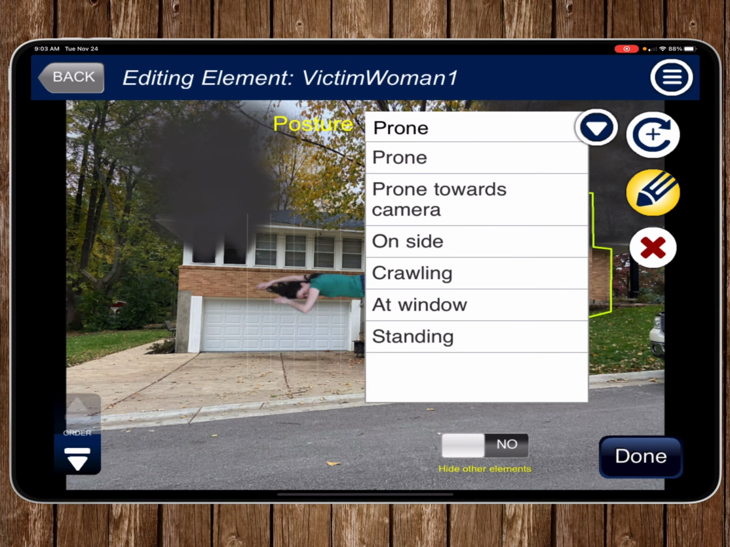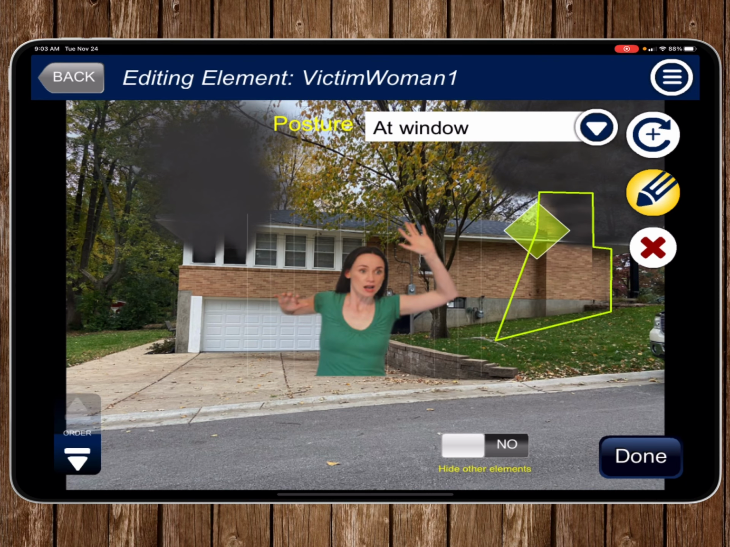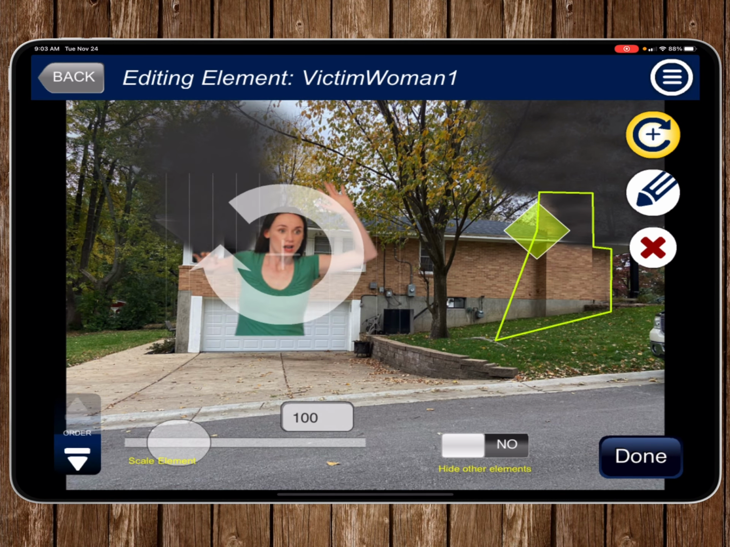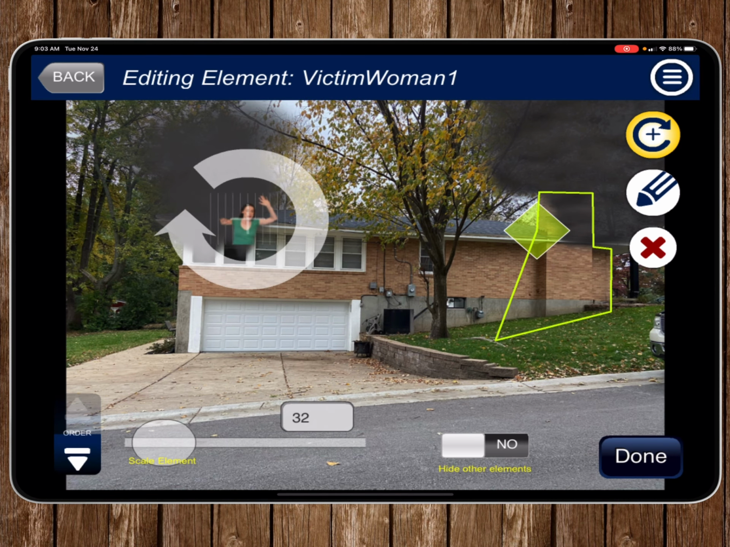And then we get the drop down menu here, and these are all the different types of posture that we can put the victim in. So of course we're going to do at window. And so that puts her into the at window position. And then we're going to go ahead and move her over and scale down.